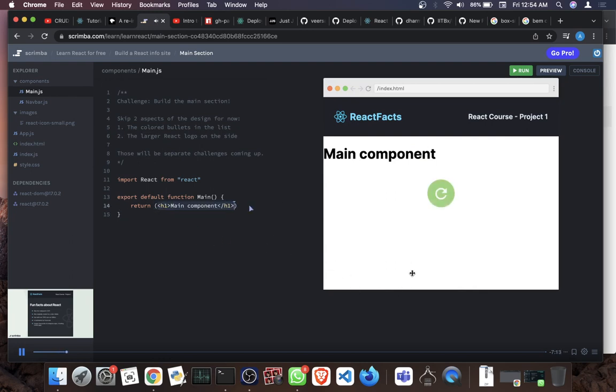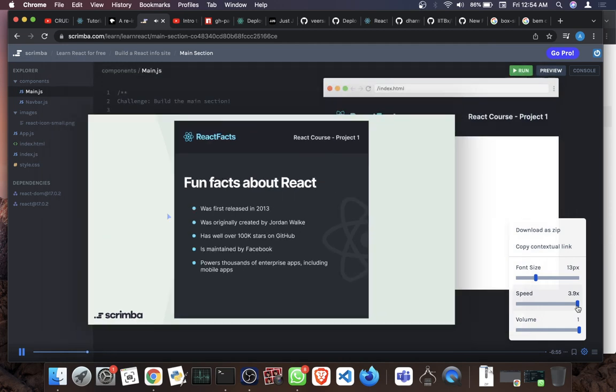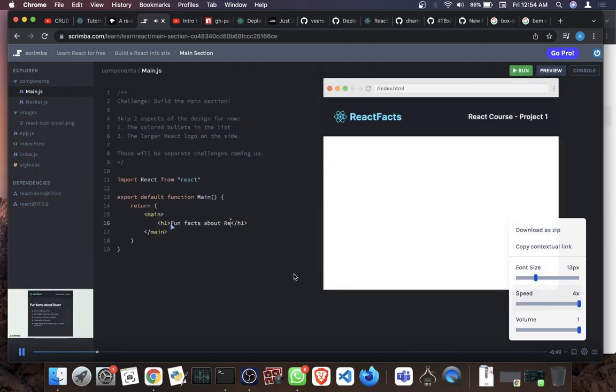All right, let's go ahead and make this into a main element. This is another semantic HTML element, and it represents the main section of our app here, so we will call it that. And it looks like it really only has two elements in it. It's got this H1 and an unordered list with five items. That should be relatively straightforward. And it says fun facts about React. We have our unordered list.